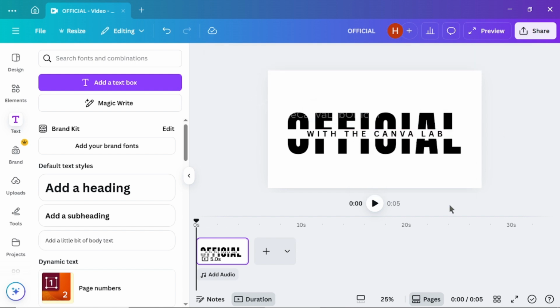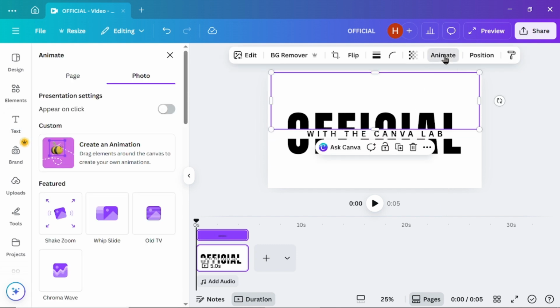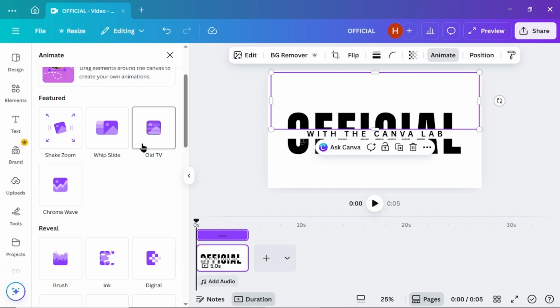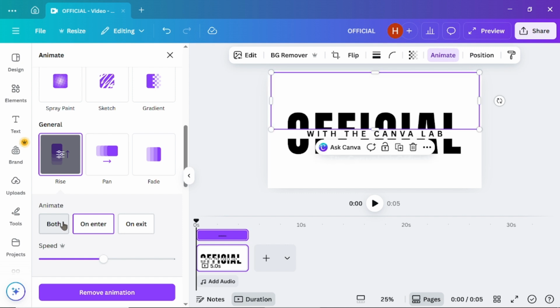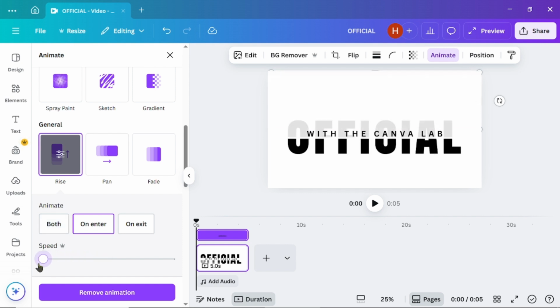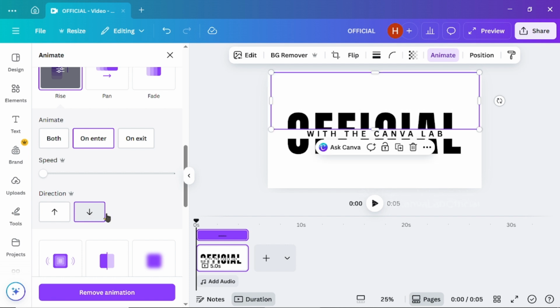Now, select the top part of your design and click on Animate. Choose the Rise animation to give it a smooth upward motion. Then scroll down to adjust the animation speed. Set it to 0 for a slower, elegant effect. Finally, click the downward direction option here to control the animation flow.